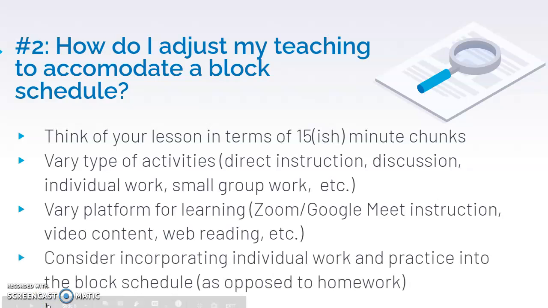Consider incorporating individual work and practice into the block schedule as opposed to homework. During that hour and 15 minutes of learning time, you might want to have your individual practice or homework time take place during that stretch.